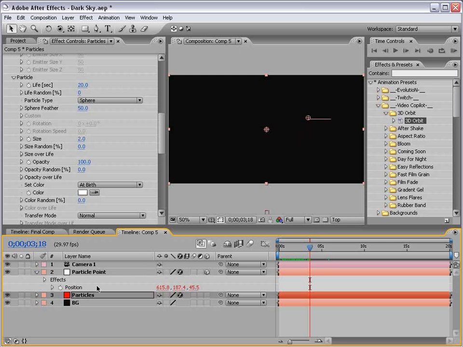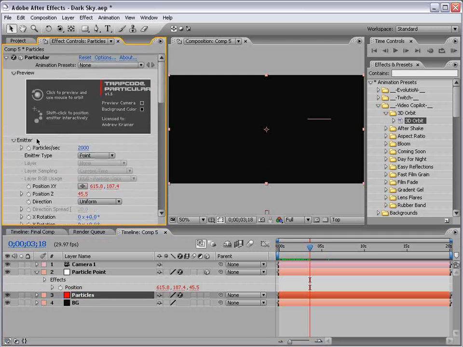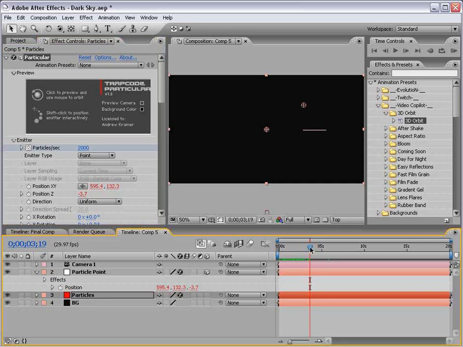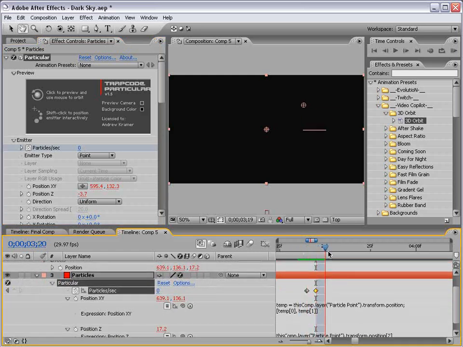So, right about here. So, I'll select the particle layer, go to the particles per second, set a keyframe, move forward 1 frame. So you can see I'm just going to move forward 1 frame by hitting page down. We'll set it to 0. And so now we turn it off right at that point.